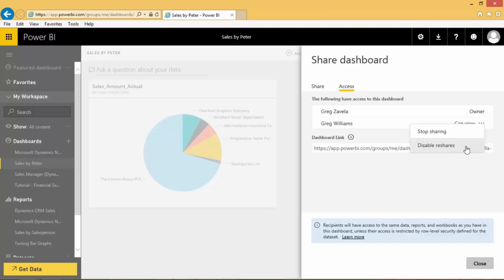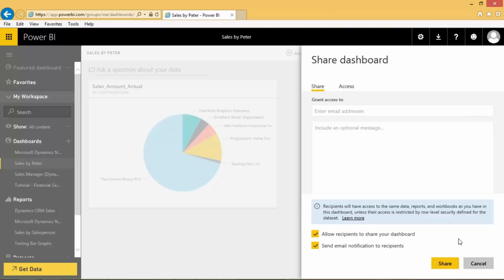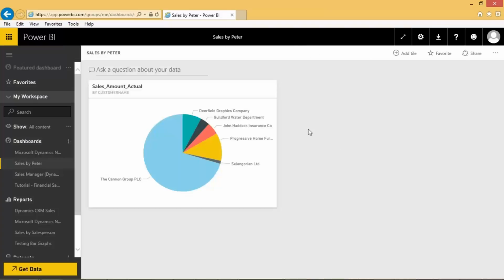If you want to, you can disable the reshares. So if you had previously said that you want to allow this recipient to share the dashboard, you can revoke that. Also, you can stop sharing the dashboard as well, and then that removes their access from the dashboard altogether. And that's a demonstration of how to use Power BI online.